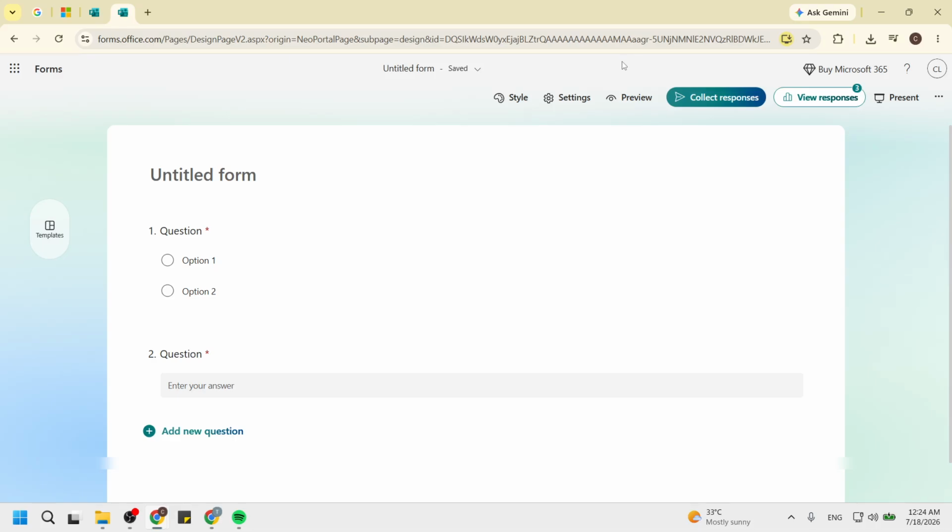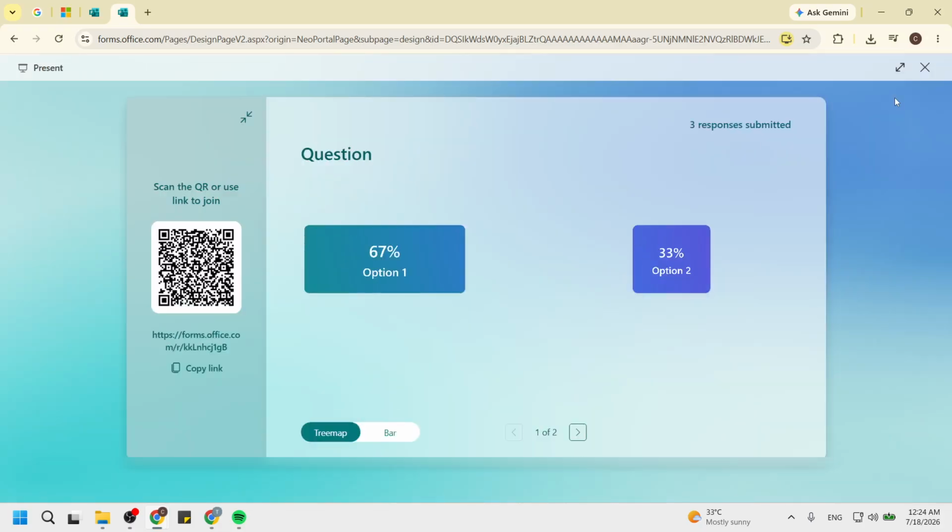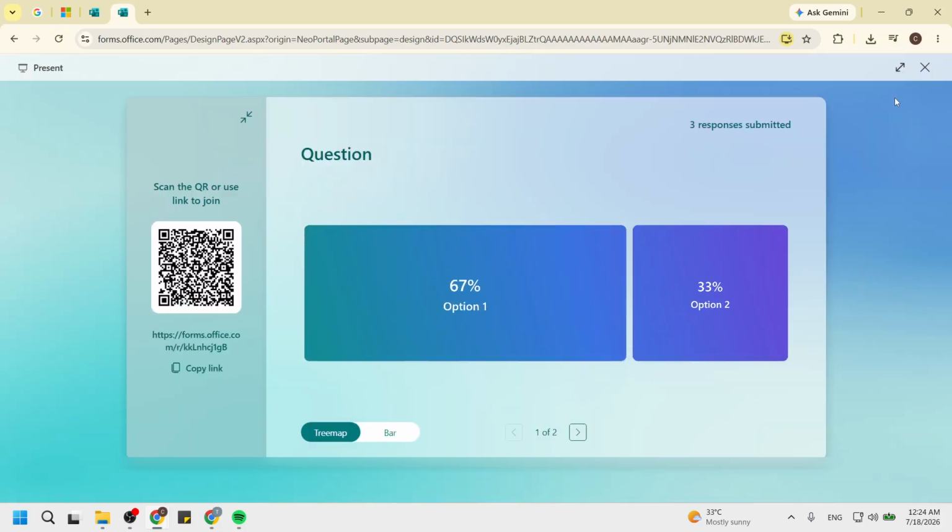Now click the large Present button located near the top right. This action will prepare your form for presentation. When you click it, the form will transition into presentation mode. You'll notice how clean and professional it looks, which is important for maintaining the audience's attention.